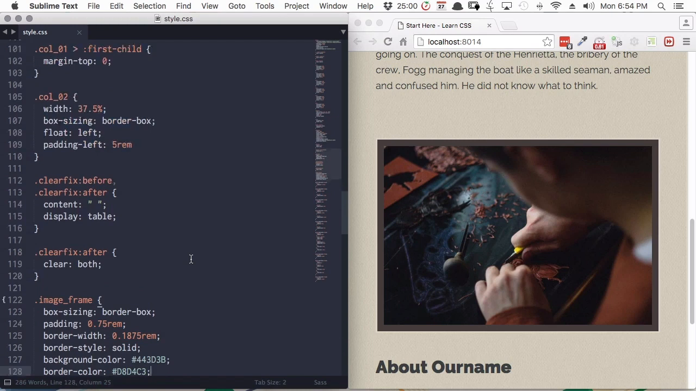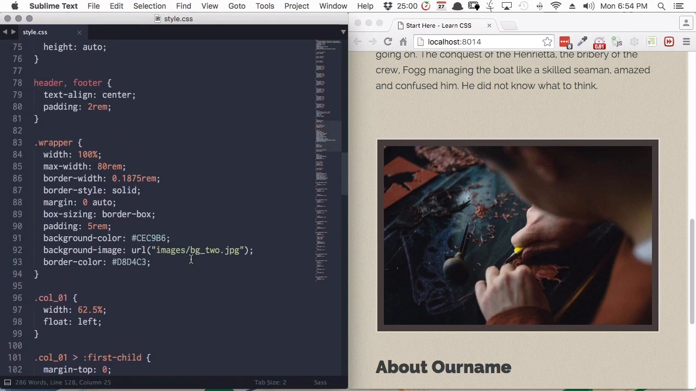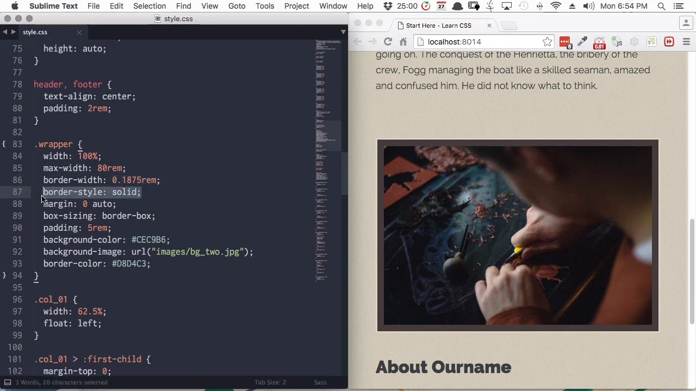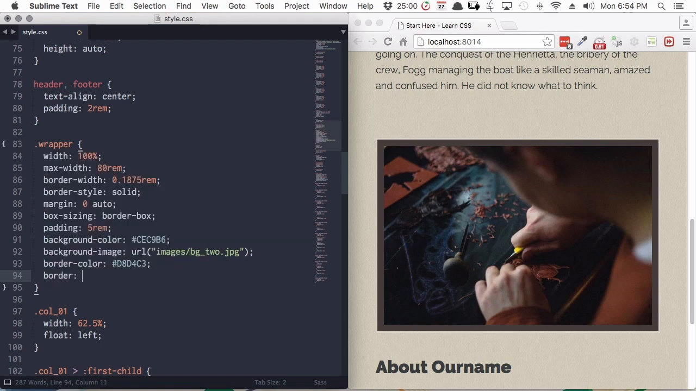Now we'll scroll back up to our wrapper class. And right now we've got three different properties controlling our border. We have border width, border style, and border color. But you can actually set all three of these in a single line. So instead, you can just use the property border, and then you can put all of the values that you've used for each of those three properties as a value in this line. All you need to do is separate them by a space.